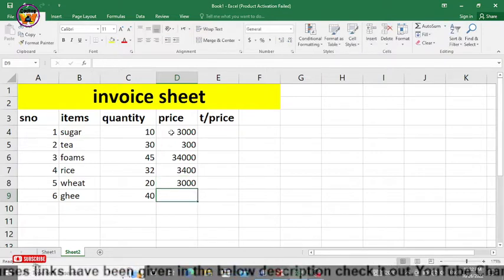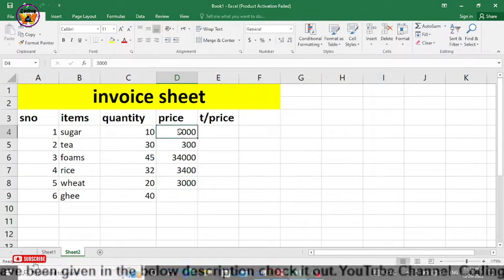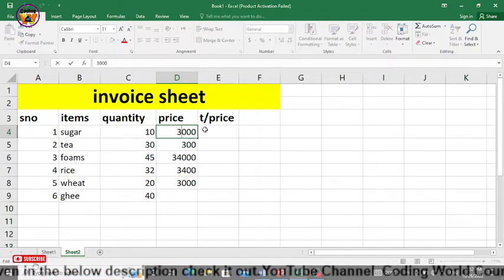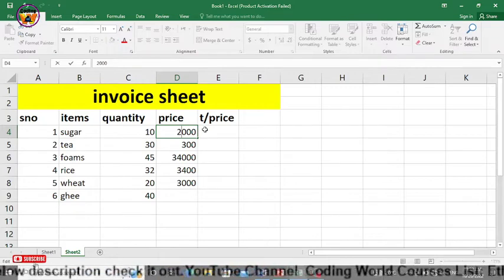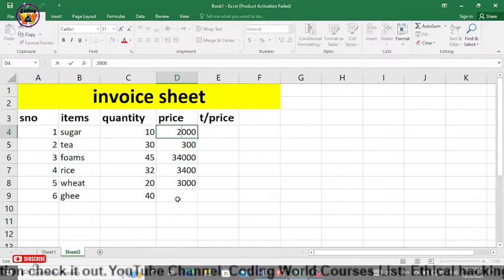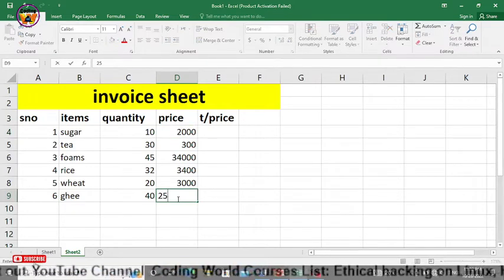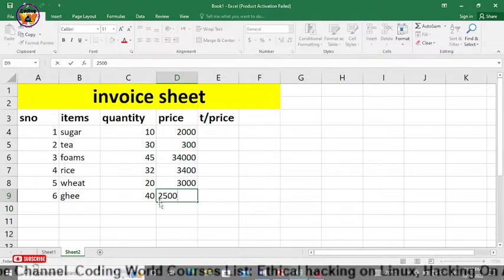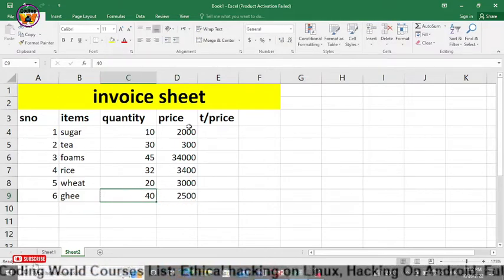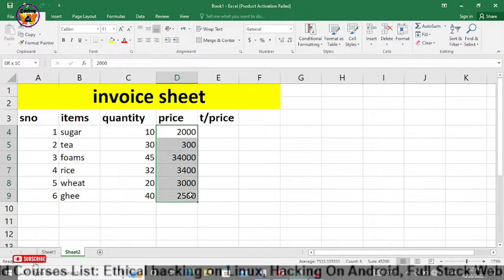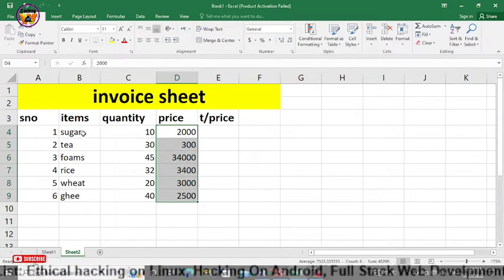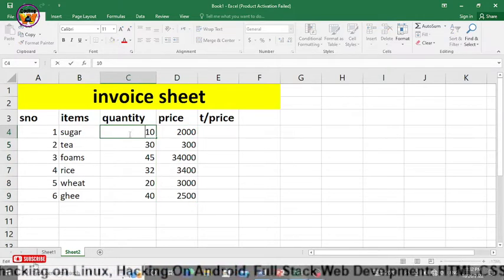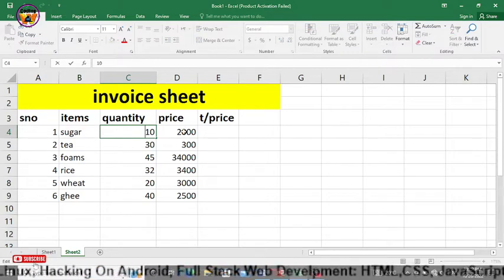3,000. Okay, let me change the sugar because this will be too much. Let's say 2,000. And for ghee let's say 2,500 for each tin. So these are the prices for a single piece of each item. Now we have 10 sugar, and each bag of sugar has a price of 2,000.